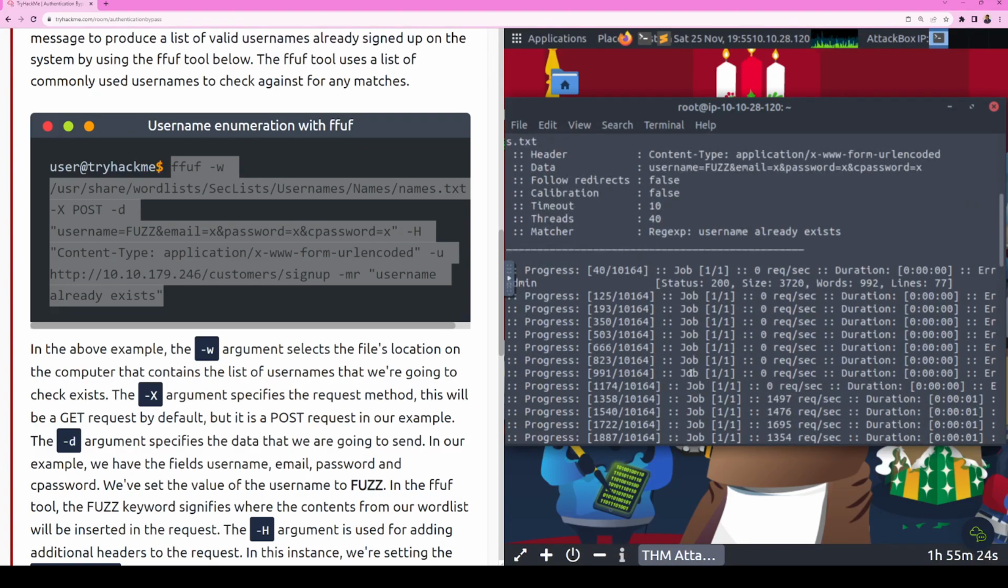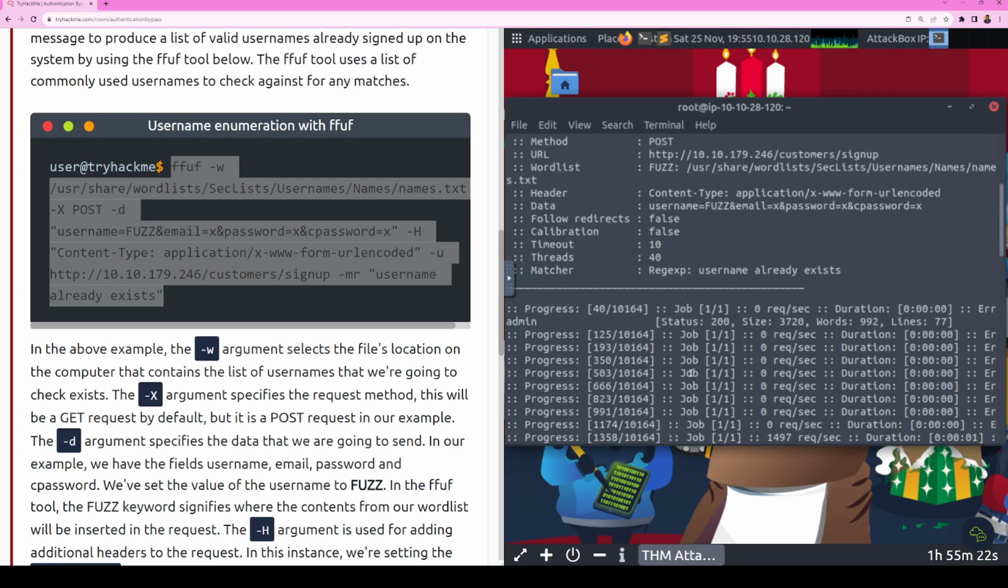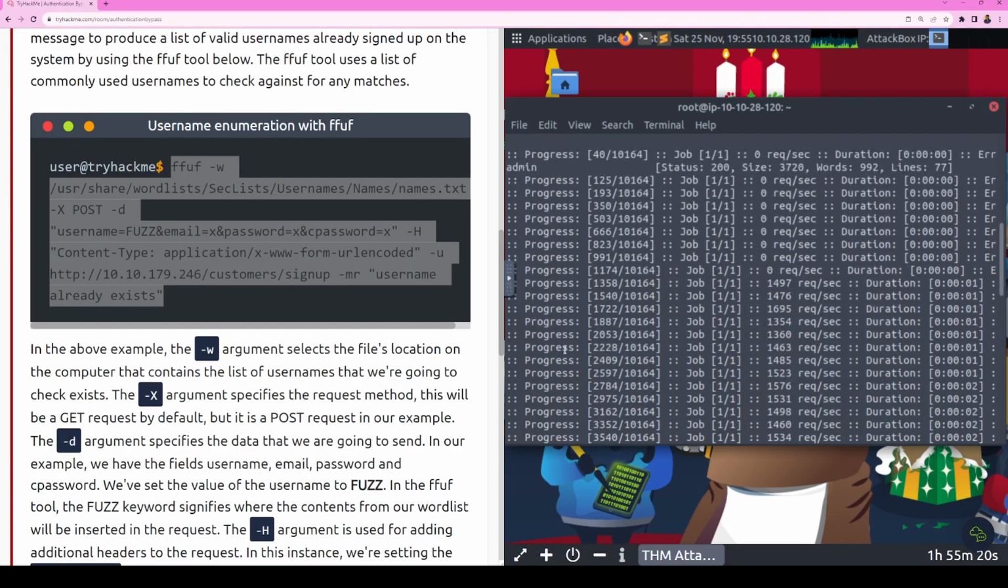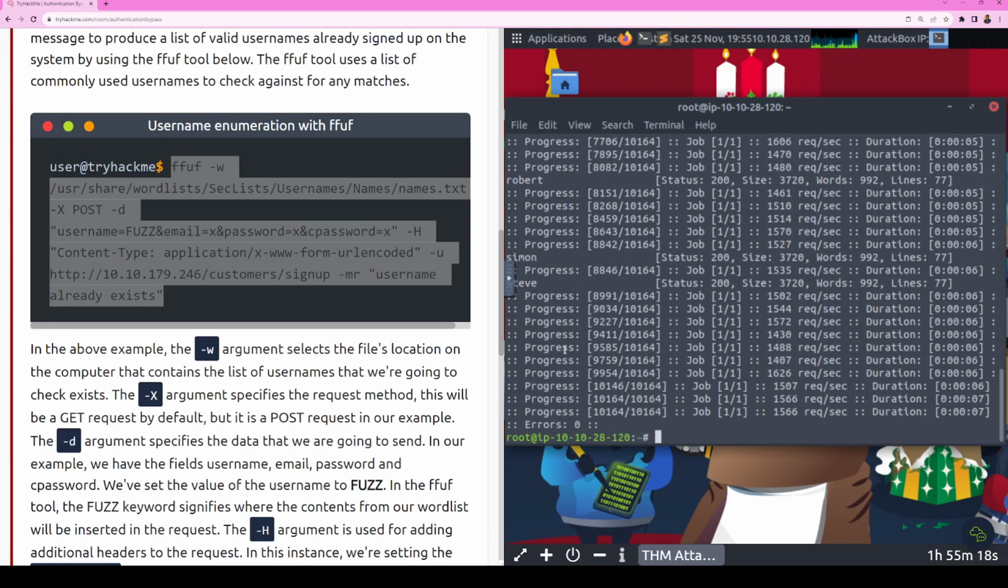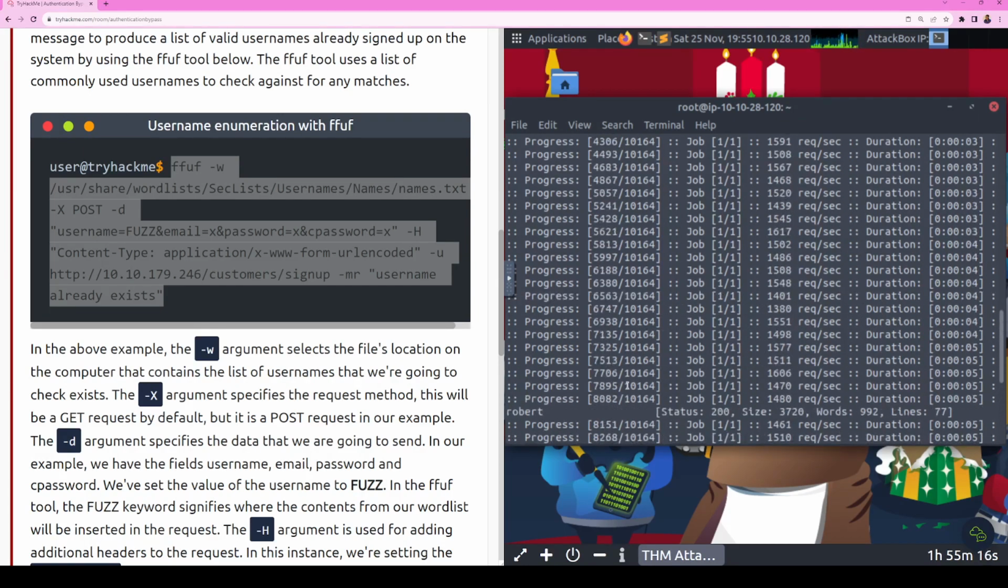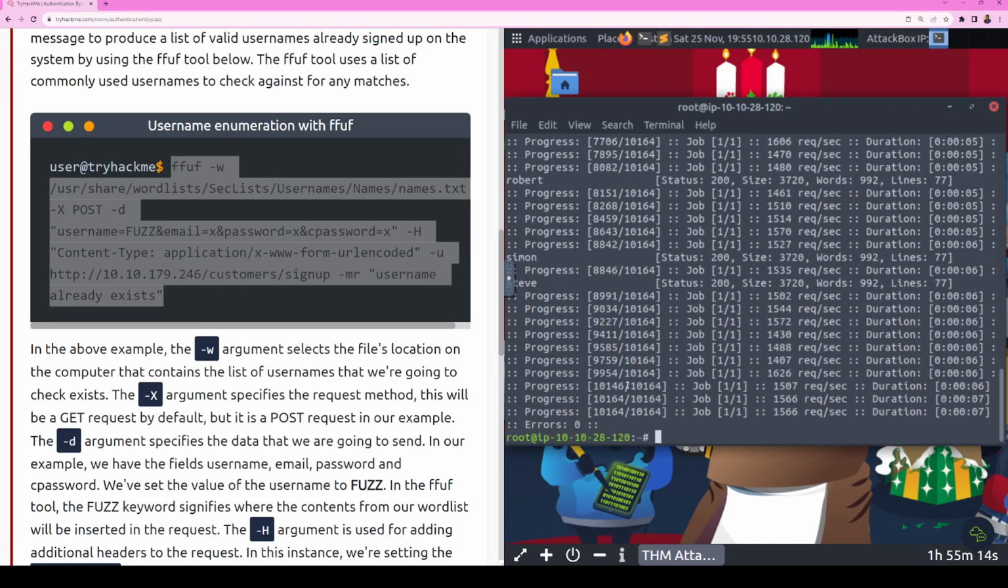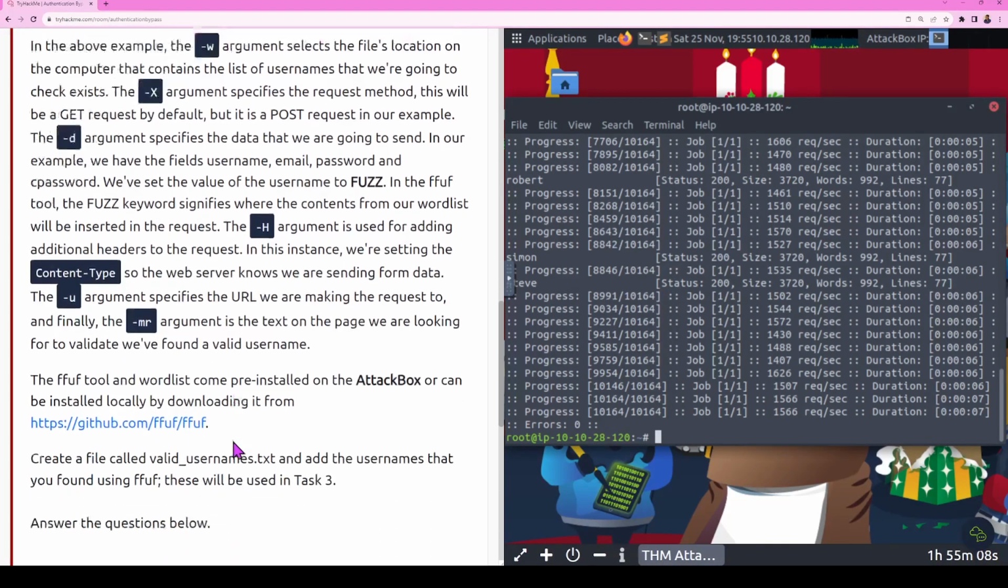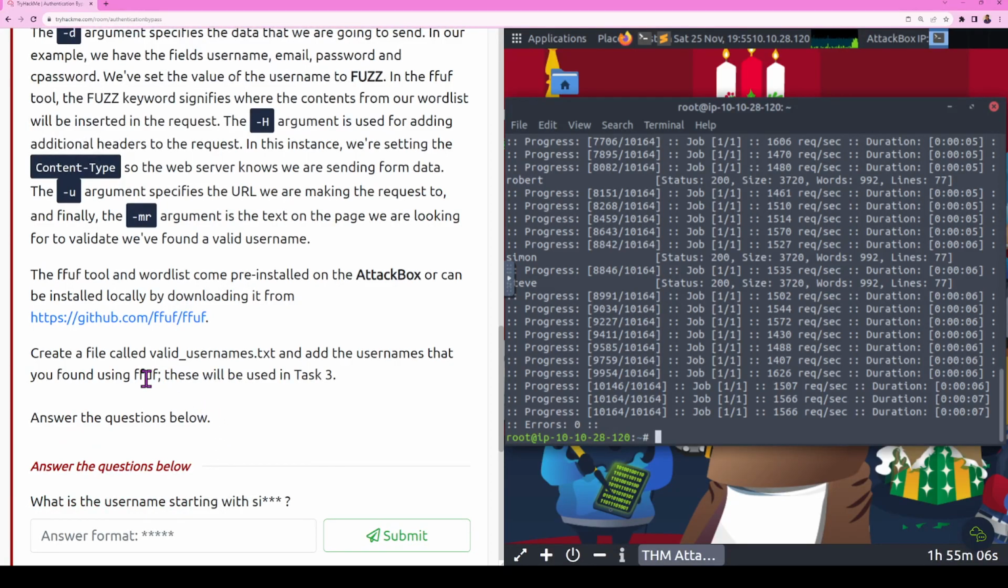What did we get? We got admin, Robert, Simon, Steve. Admin, Robert, Simon, Steve. Okay. So is it just the text file with just those names?